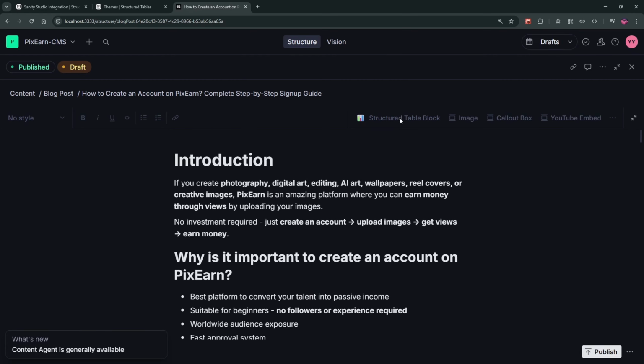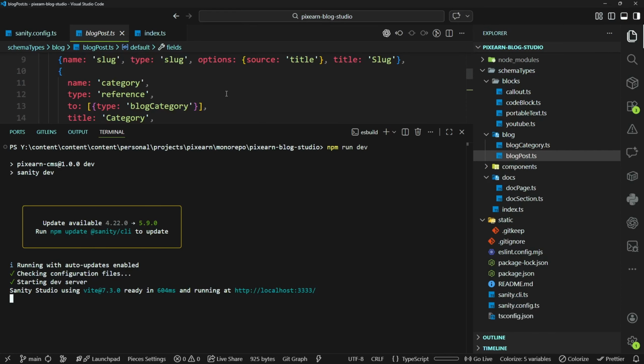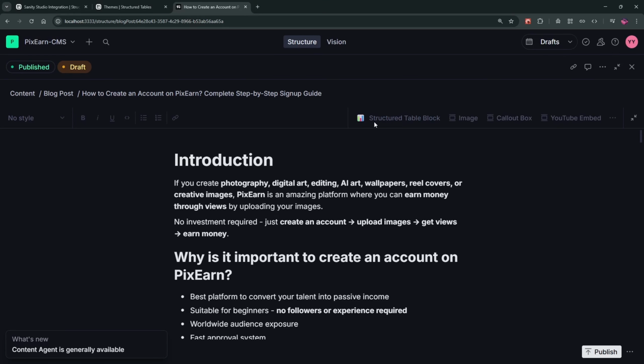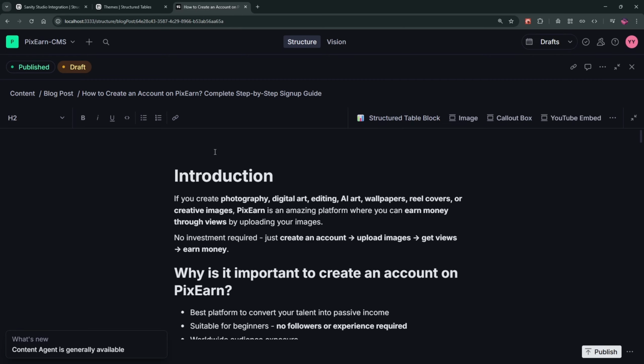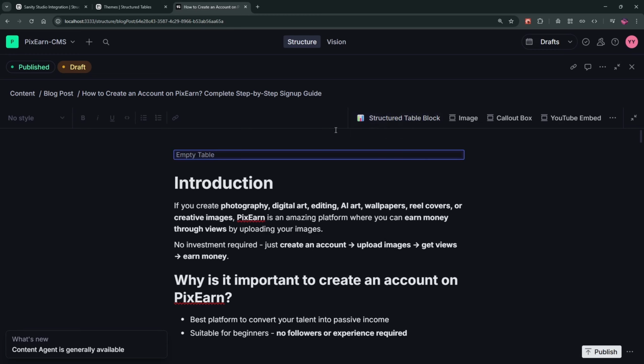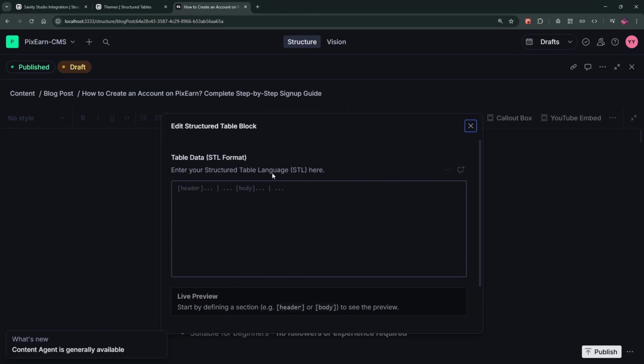Now after adding the structure table block in your sanity config and setting up your schema, you can see an option like structure table block in here. So I enter here and simply click on it. After setting your cursor anywhere in the document, this option will highlight, and after clicking on this, a table pops up.